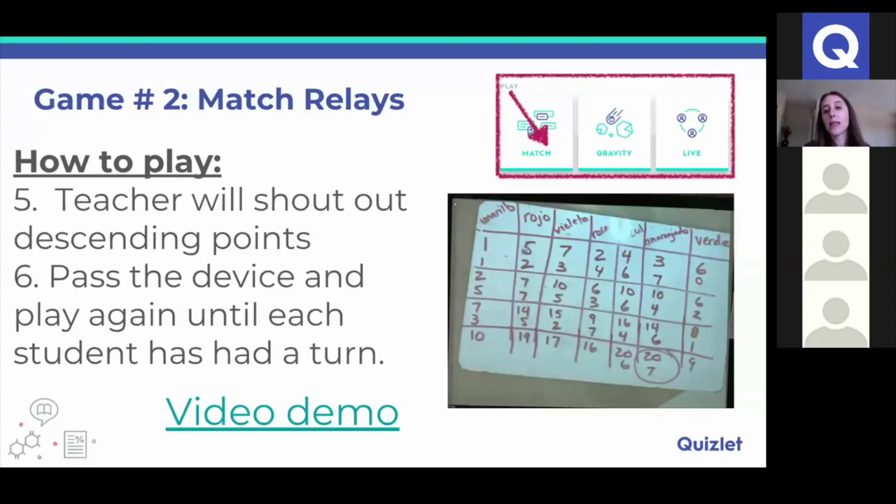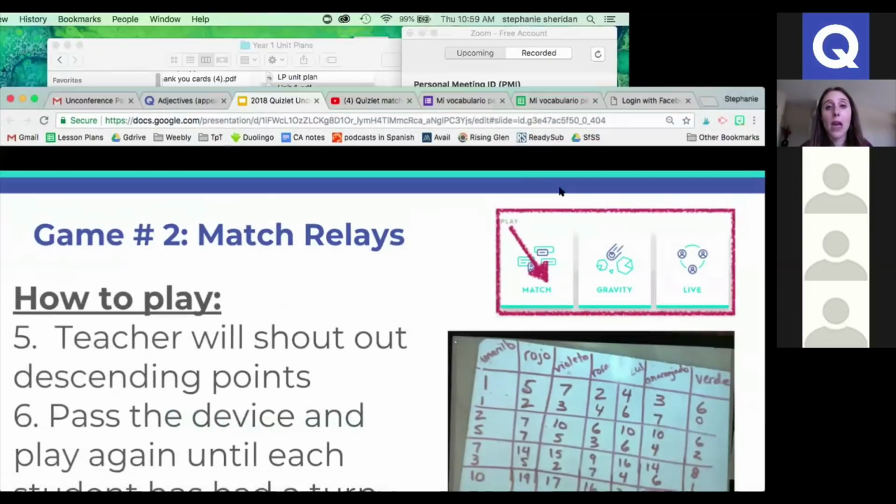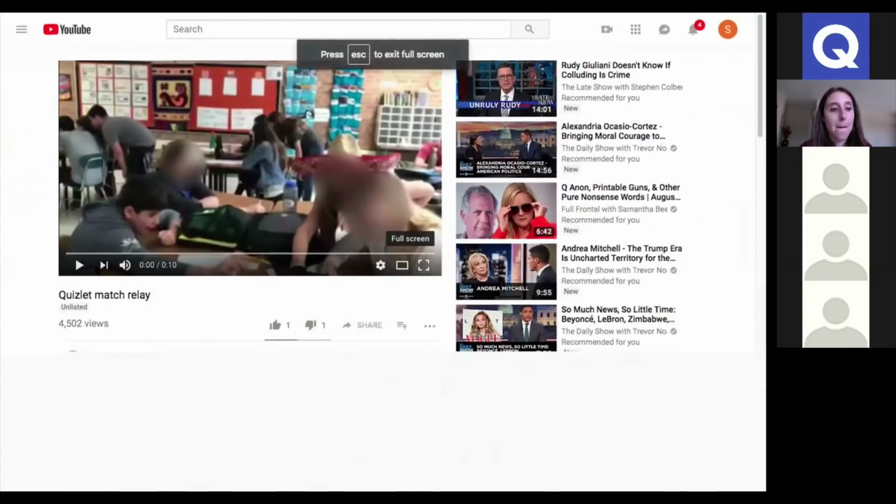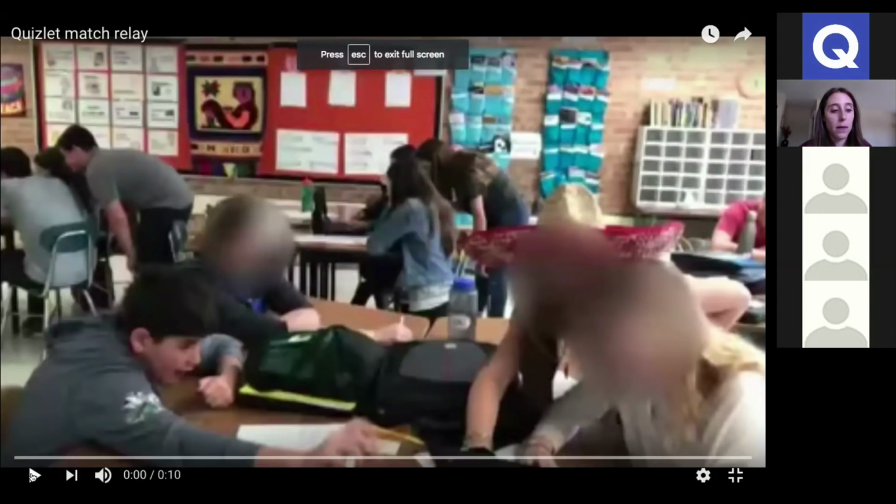And this is what my scoreboard looks like at the end. And then they pass the device to the next person until everybody has a turn. This is also a really fast-paced game. And I'll show you the video of what this looks like in action.